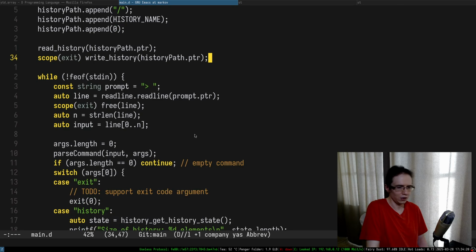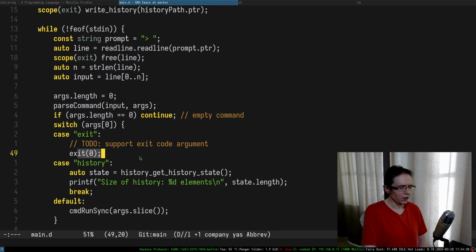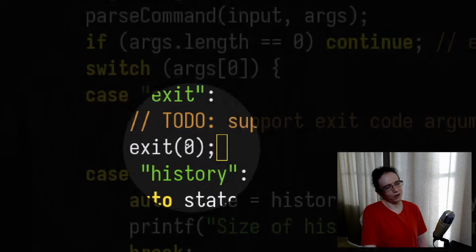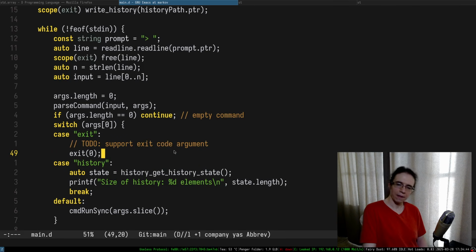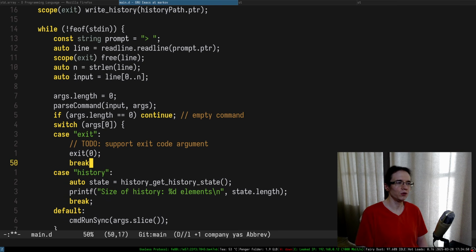Off by one, I didn't see off by one in here. Where is off by one? So we just write the history. I don't know. I don't see off by one. But anyways, ooh, it doesn't complain about fall through because probably in a D runtime, exit is marked as non-returning. So D even has a proper control flow analysis where you have non-returning functions, and it won't complain if you forget to put a break in here.